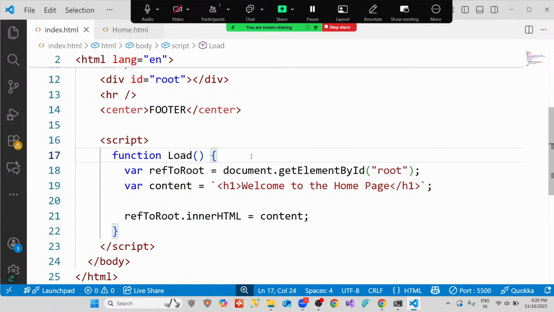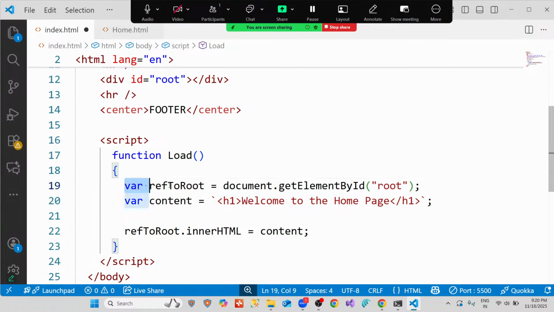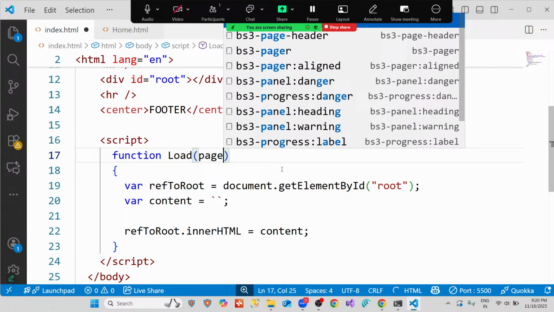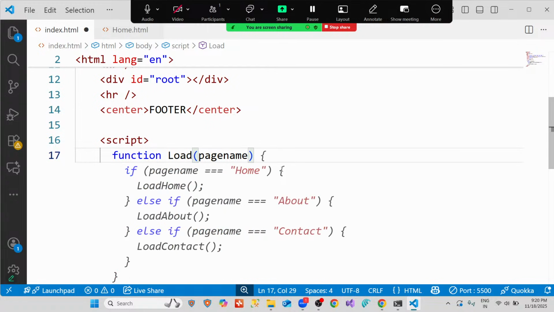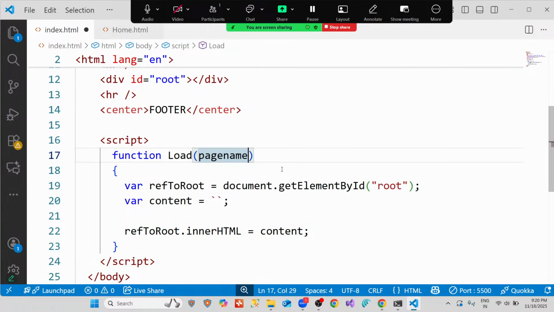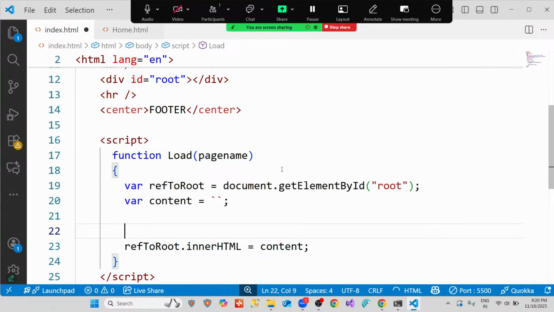But this is not sufficient. We are trying to find this reference to root, and we have this hard-coded content which is welcome to home. This content needs to keep on changing. So let us do one thing. Initially, we will just have this content as blank, nothing else. Based on what is conveyed over here in load, we will keep on loading the content. So let us say I'll ask for a page name. Whatever page name you provide, based on that, we'll keep on loading the respective content.